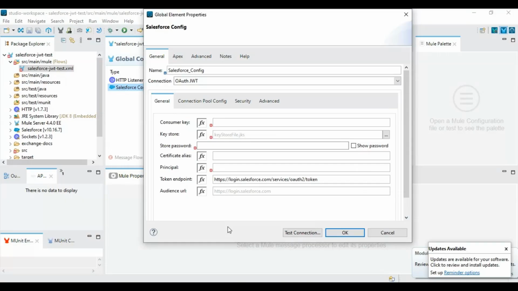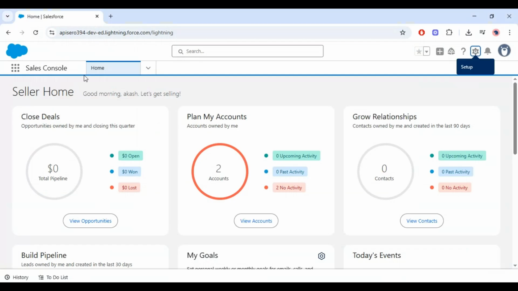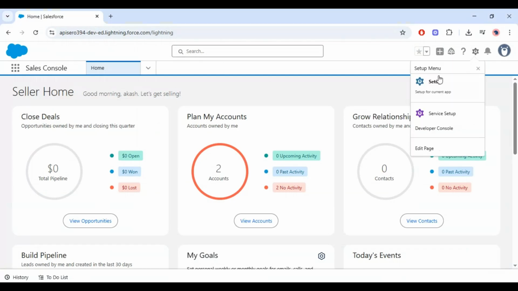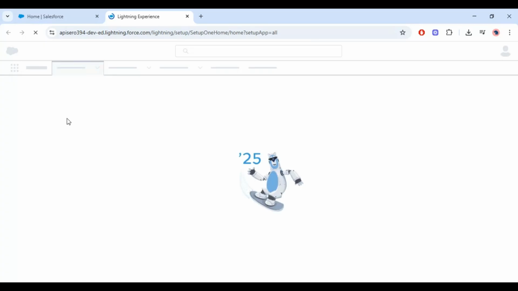Hello, today we are going to look at how you can configure Salesforce OAuth JWT in MuleSoft. So for this configuration, we need these details, and let's go to Salesforce and configure our connected app to get these. So currently I'm at Salesforce, you need to click on setup.